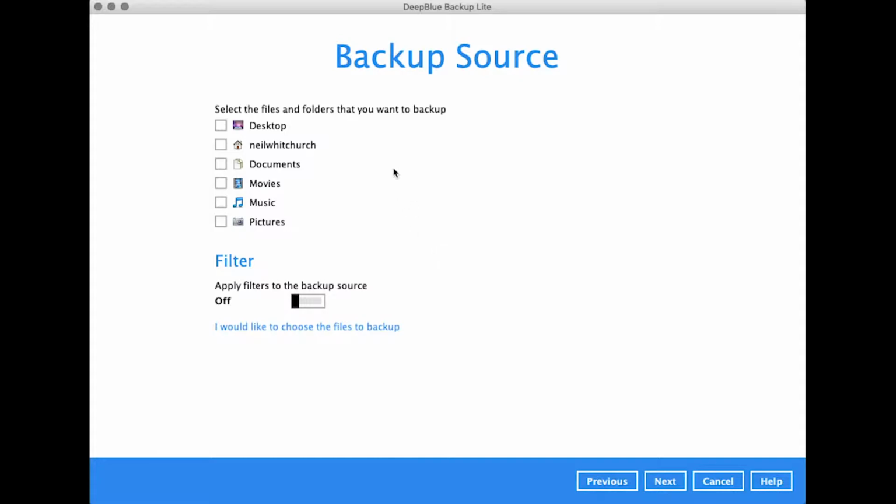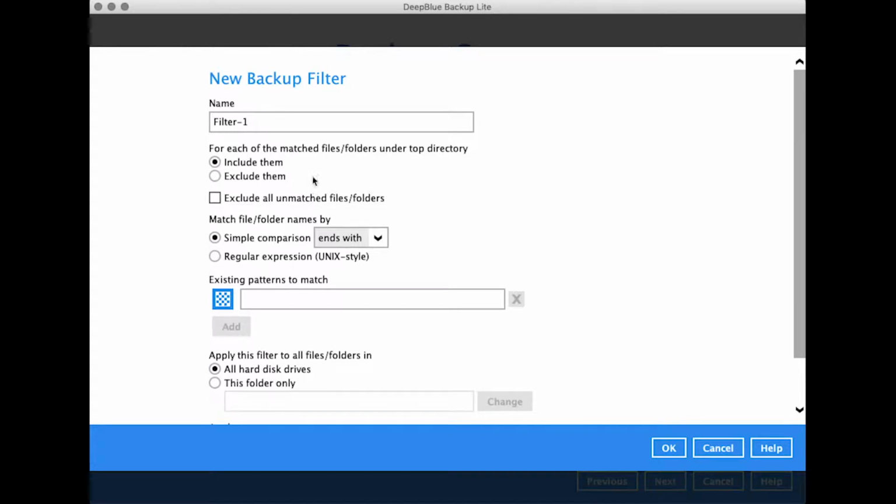Let's click next. Now this is where you choose the source. So you can choose, as you can see with me, to click on this one and it will back up everything on my local machine. Okay? Or if we don't want to do that, we can back up a certain section. We can apply a filter. So let's have a look.